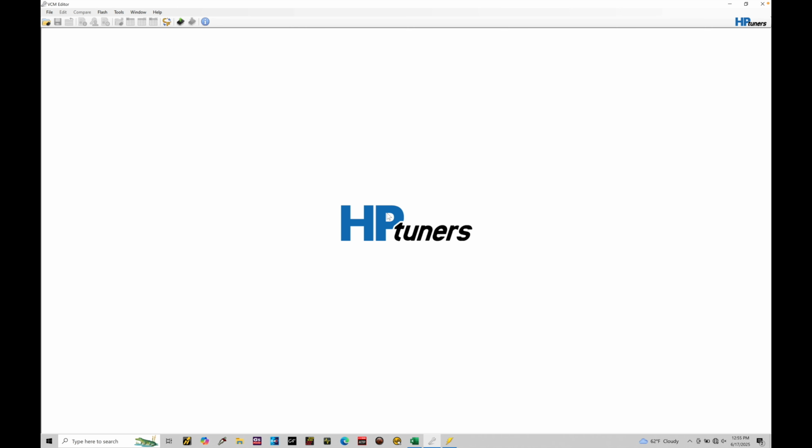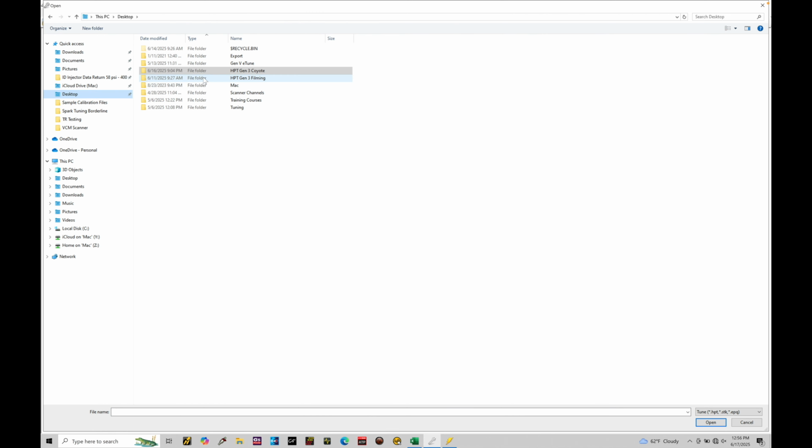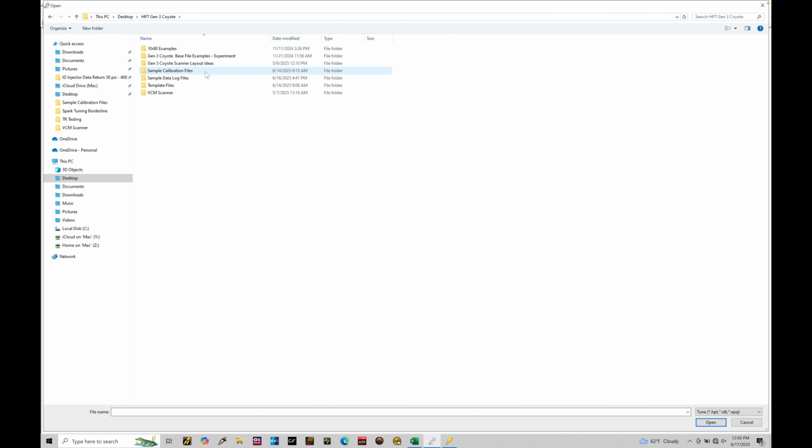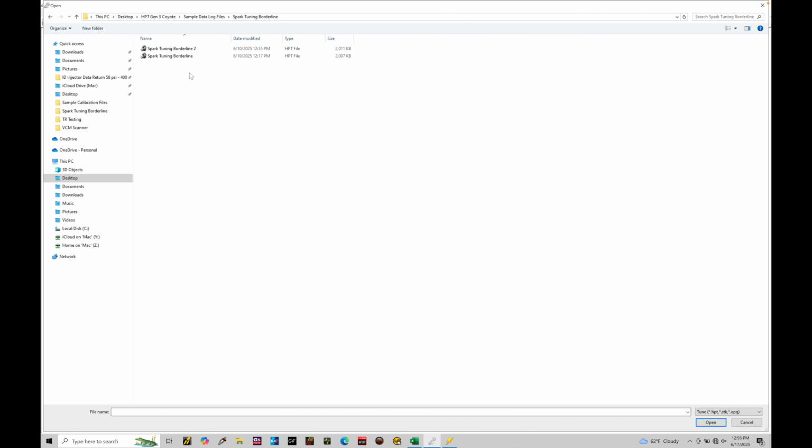It's super easy. I actually have an Excel spreadsheet calculator to further aid in changing these values and make it even easier. So I'm going to go up to File, Open. I'm going to open up a file based on my vehicle I'm working with here, which is a 2022 Mach 1 Mustang with the handling package. I'm going to go into Desktop, HPT Gen 3 Coyote, sample log files. We're going to go to our Spark Tuning Borderline. Let's open up this first option here, Spark Tuning Borderline.